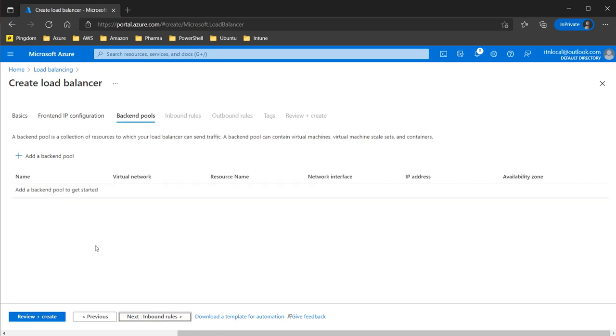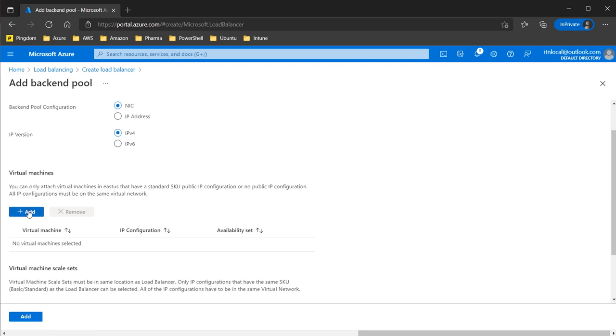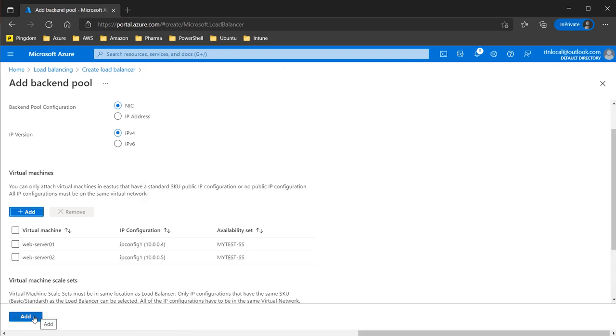Then click next. Here we need to add a backend pool. For this, click on add a backend pool. In name, type any meaningful name for your backend pool. For virtual network, click on the drop down and choose your virtual network. Then in virtual machines, click on add and choose both virtual machines. Then click on add and click on add.